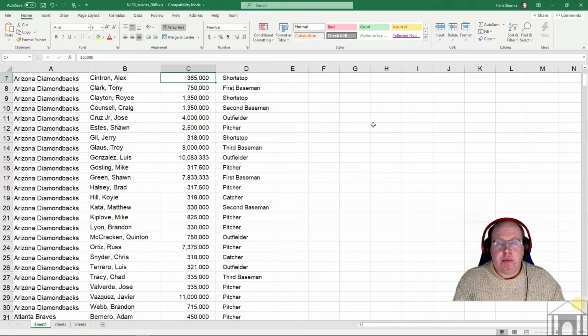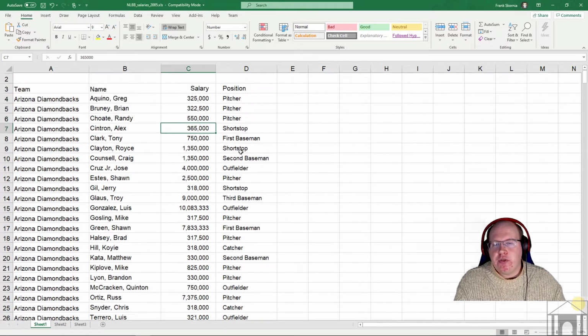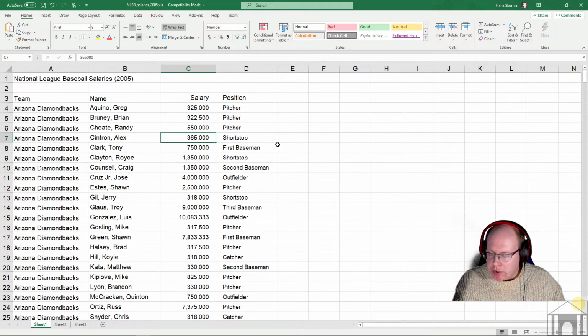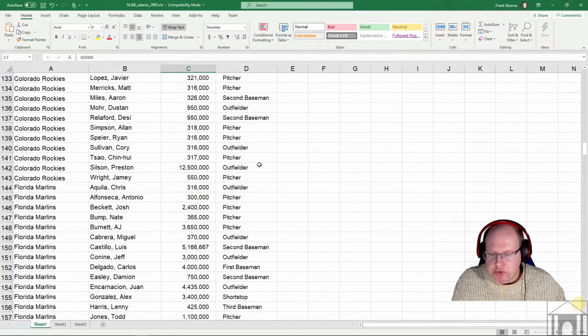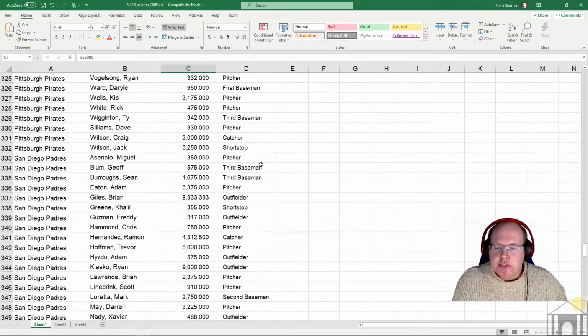I know people are probably comfortable using copy and paste, but Excel handles copy and paste a little differently than the rest of Windows. So what we're going to do first is select all of the players on the San Francisco Giants, and we're going to copy them. I'm going to go down to the San Francisco Giants.